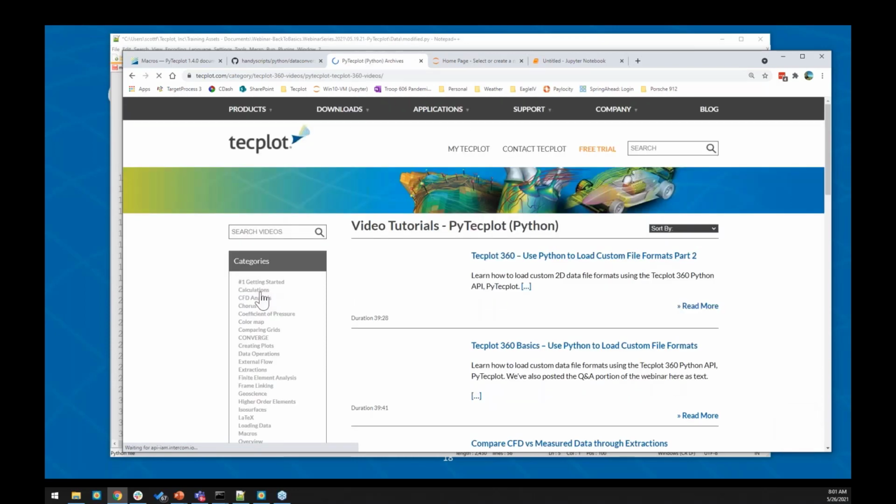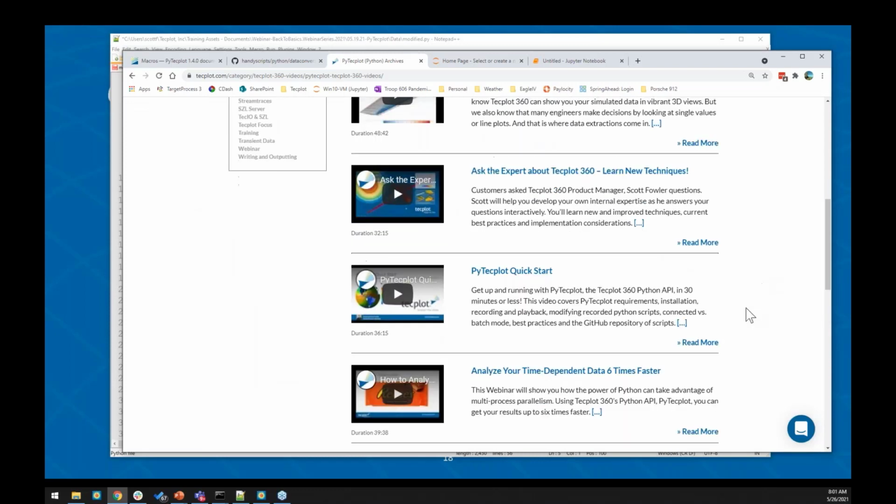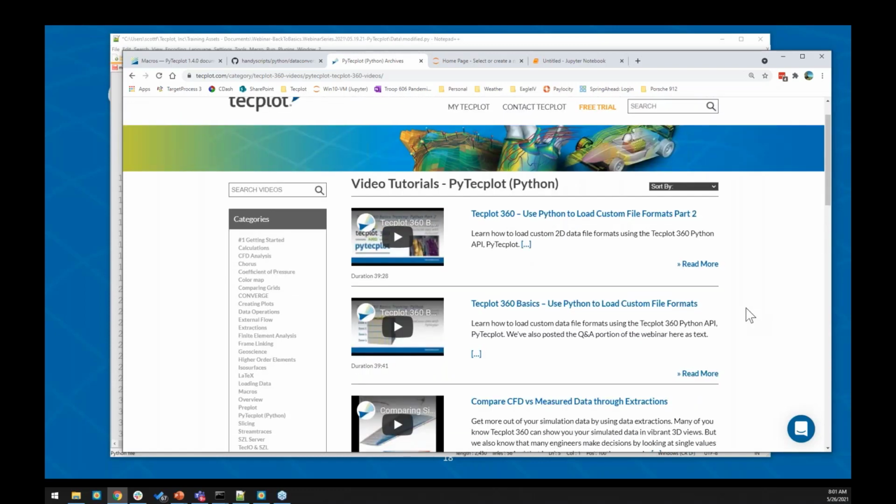Yeah, so you can see a number of the webinars and videos that we've done on our website. Like I mentioned before, the No Data, No Problem series. We did the last two here, so using Python to load custom file formats. One of the great things about Tecplot and PyTecplot is that even if we don't have a data loader for you, Python gives you a way to read that data and stuff it into Tecplot 360.